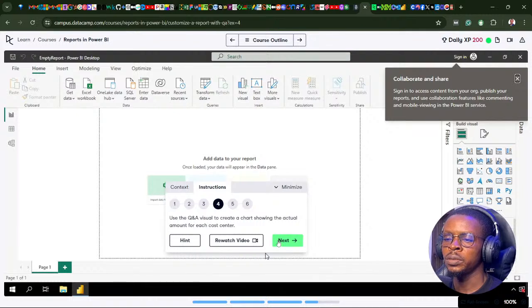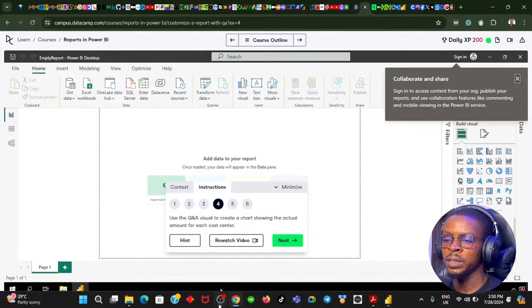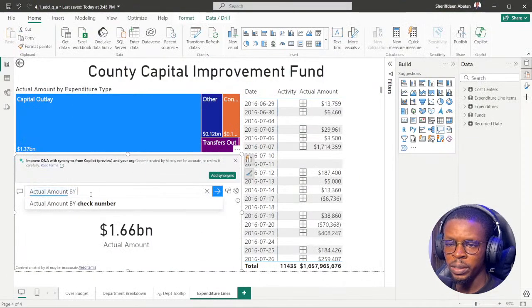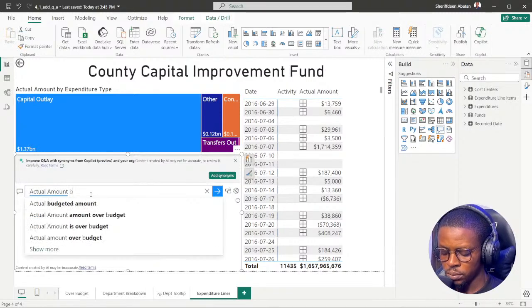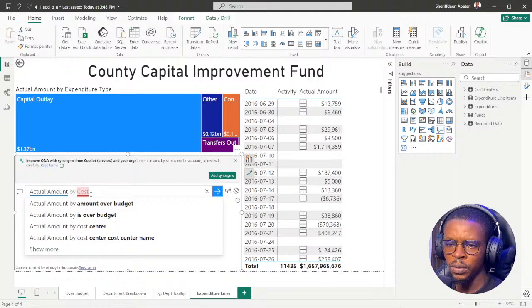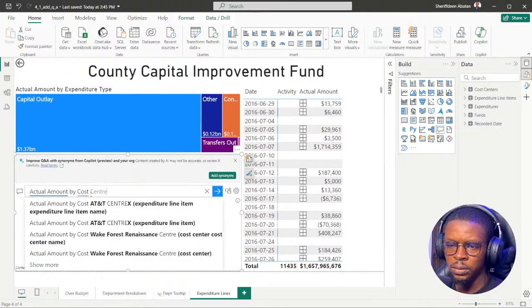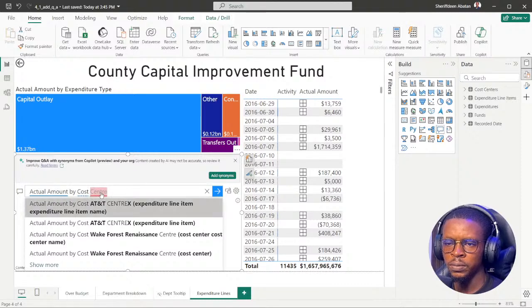So okay. Use the Q&A visual to create a chart showing the actual amount for each cost center. Actual amounts by cost center. I'm giving it a shot again. Isn't there a cost center there?